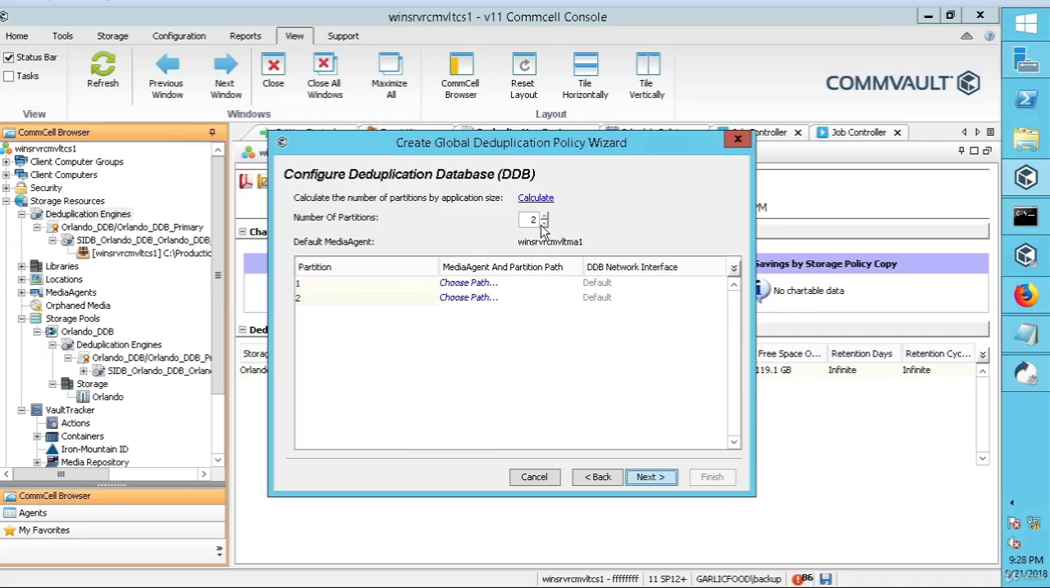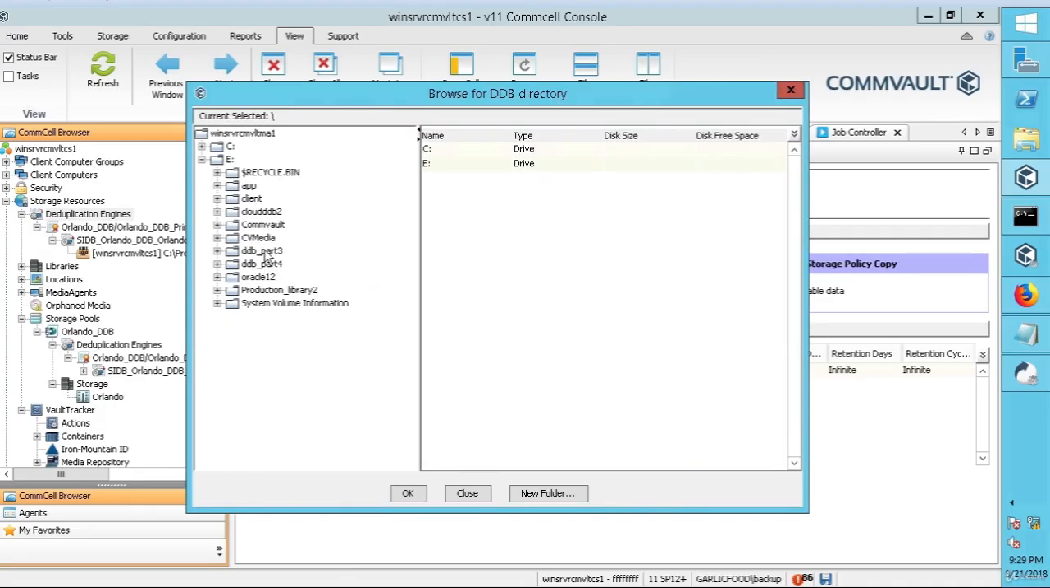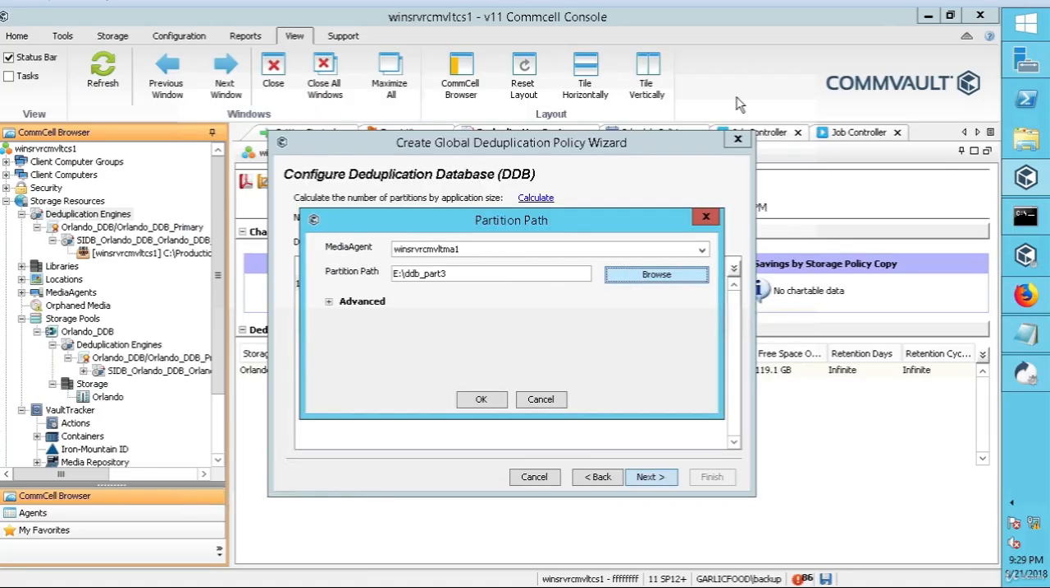So we're going to minimize this down to 1, and we're actually going to choose a path that we're going to put the dedupe database in. So click on choose path, select our media agent that we want to have here, which is the media agent 1. And let's see, let's browse. Let's go and see what we have here for the partition path. So let's choose DDB part 3 and click OK. Throw it in there and click OK again. And next.